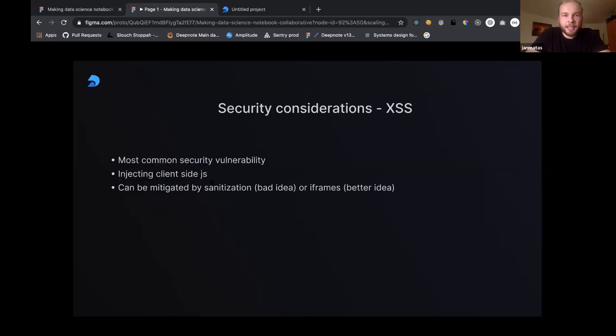So what can happen is that in a Jupyter notebook, you can have client-side JavaScript. For example, you have some fancy interactive component, for example, from Plotly or Folium or similar libraries. You can have a widget that you are using to control your execution or something. So this is client-side JavaScript.